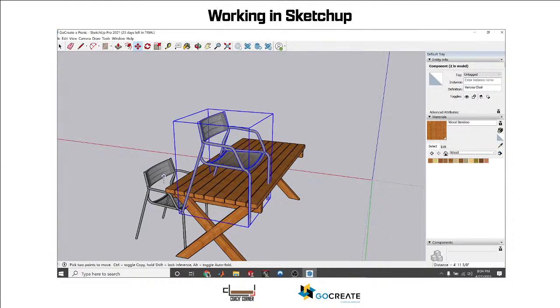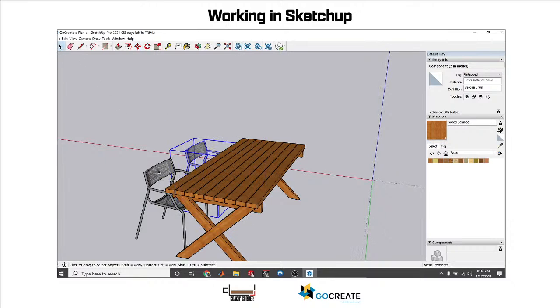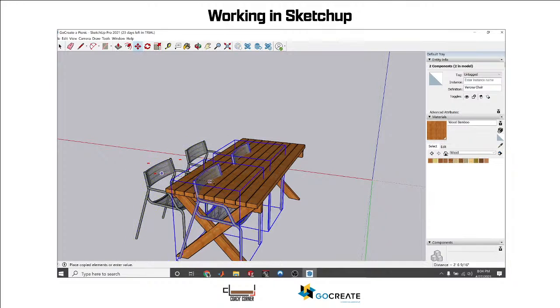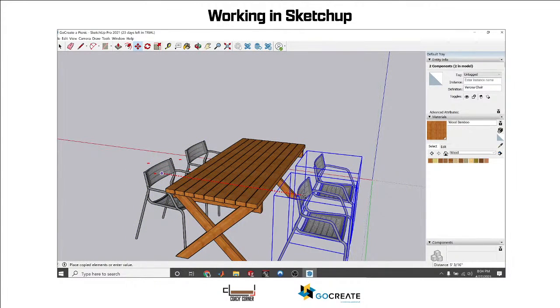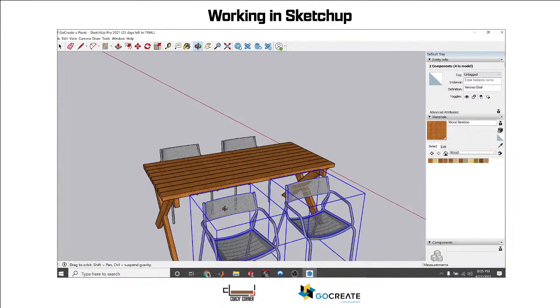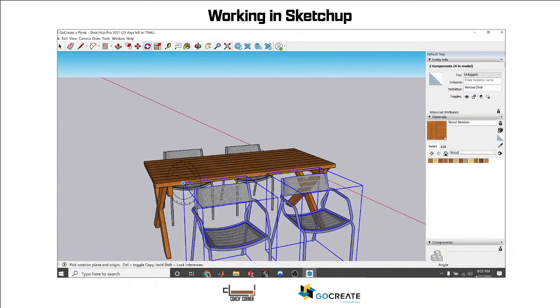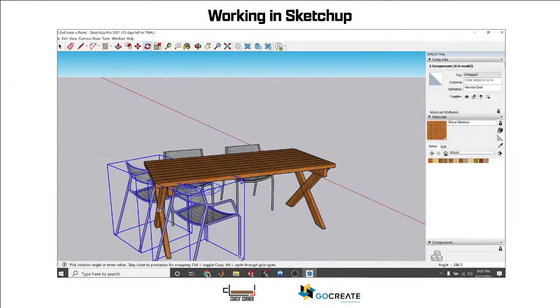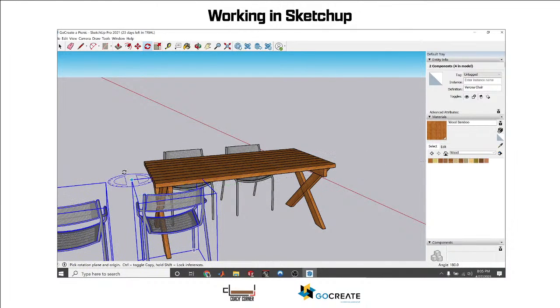Let's grab both of them. This, that, and then do a move, control, constrain it to the red, and then we'll do a rotate. Come on, bro. There we go. Just want the blue axis. Rotate 180. Move.